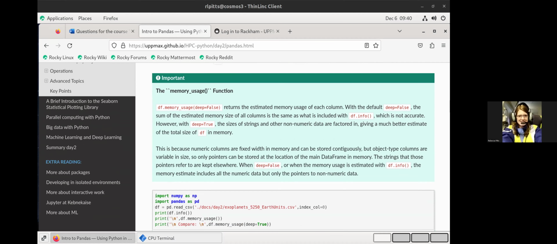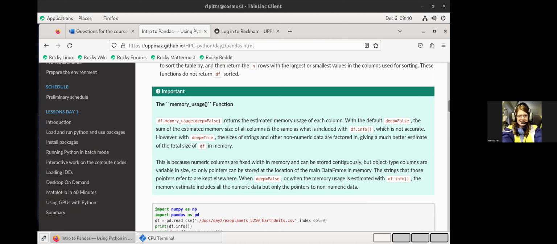And now I want to go over this memory usage function, because this is going to be important for those of you who have data that is partly verbal. So the default is for memory usage to have deep equals false, and that just returns the estimated memory usage of each column at the location that the primary data frame is stored in memory. However, that's only accurate for numeric data.